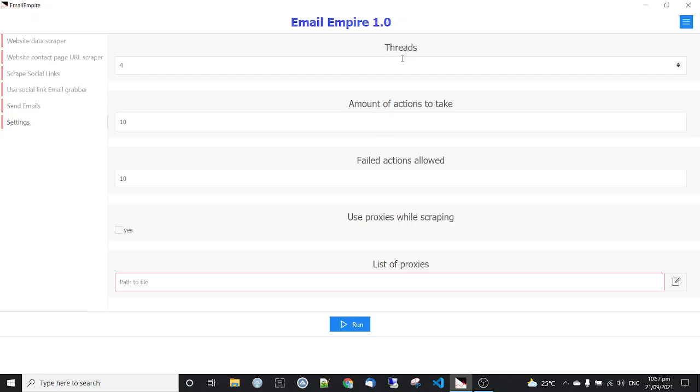So the number of threads, the amount of actions to take is quite simple. So if you put 10 in here and you're on the send email module, then you would send 10 emails. If you're scraping websites, then it's going to target 10 keywords and so on and so forth. So it's a number of actions you want to take regarding the module that you're using. Failed actions allowed is how many fails are allowed to happen before the bot's going to stop and go, whoa, there's obviously a problem here.